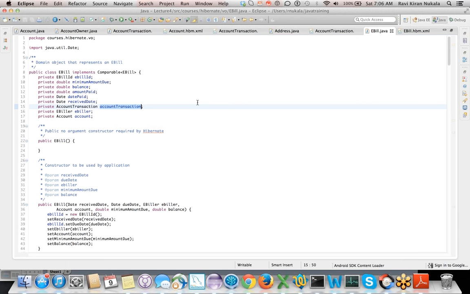What you do in the eBill, you have an account_transaction_id as a column, and in terms of the account transaction table, you have an id. All you do there is select star from account transaction, ebill, where ebill.account_transaction_id equals account_transaction.id. You see what I'm saying?